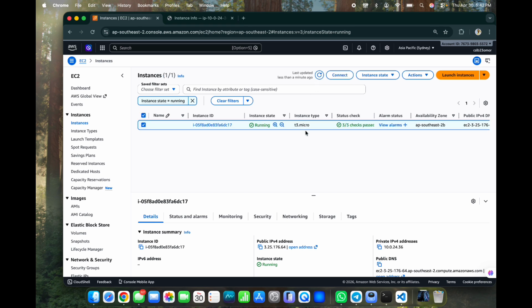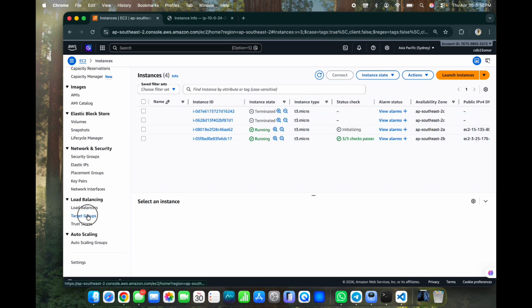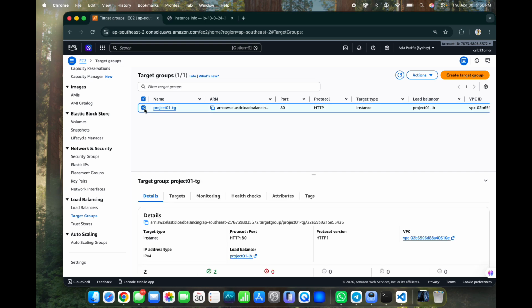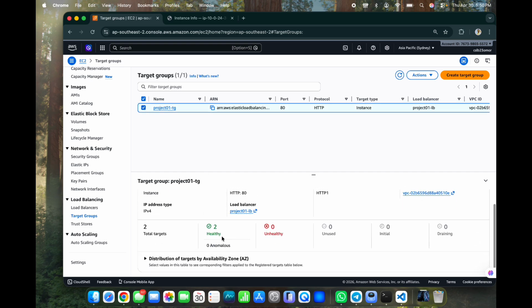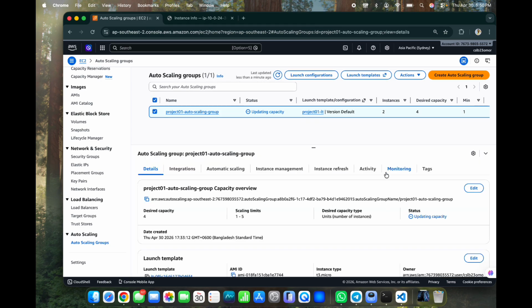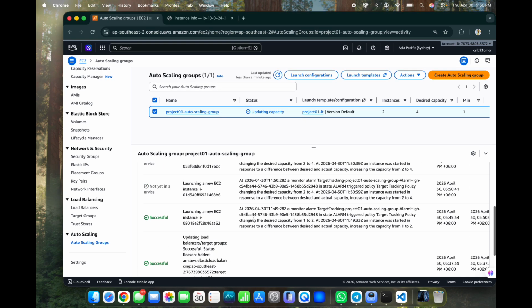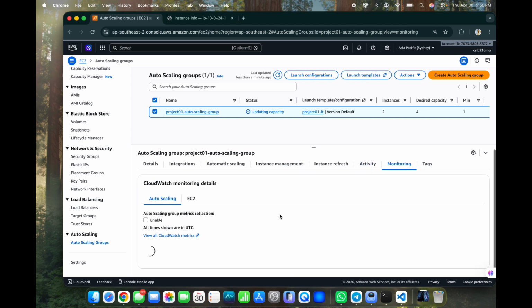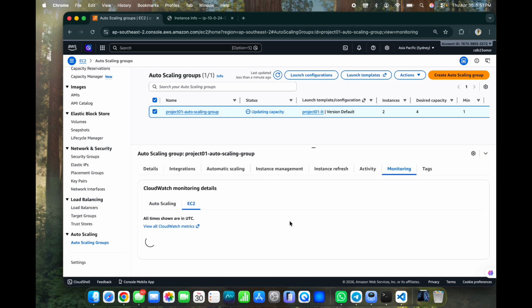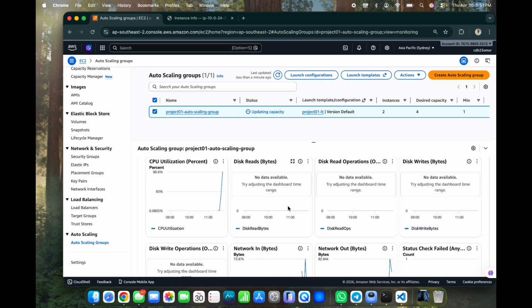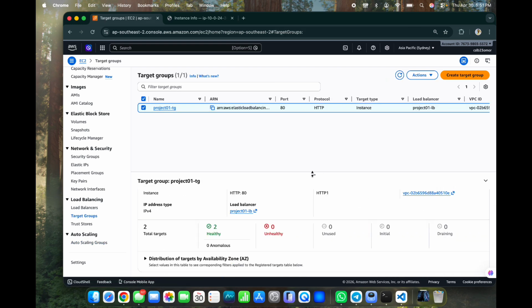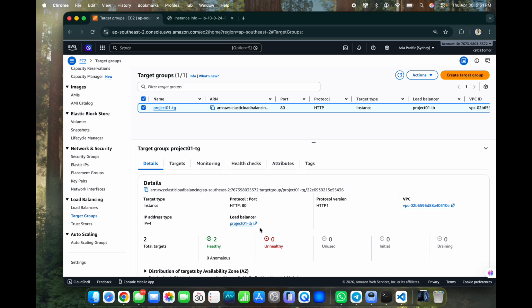Now go back to the first terminal tab where top is running. You'll notice the CPU usage becoming very high. As CPU usage crosses our auto-scaling policy threshold, AWS will automatically start launching a new EC2 instance. After a little time, go back to the auto-scaling group or EC2 dashboard. You should now see another instance launching automatically. That means our auto-scaling setup is working successfully under real server load.